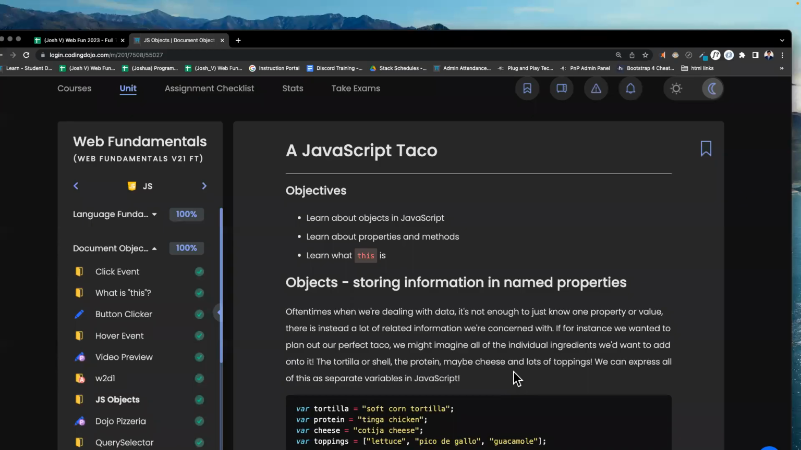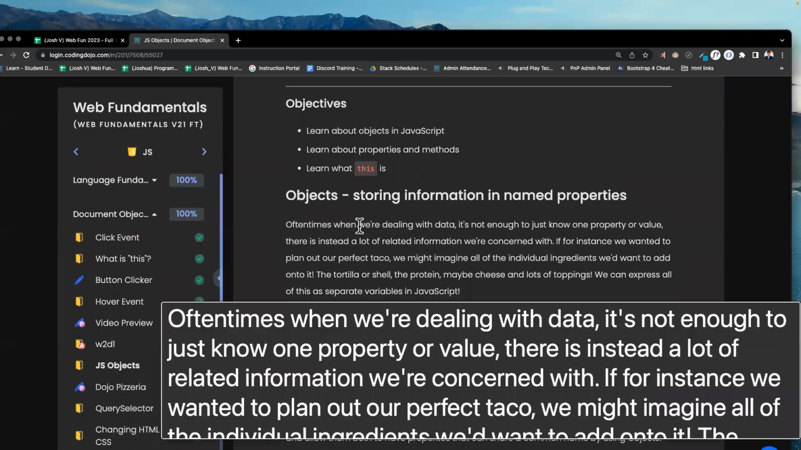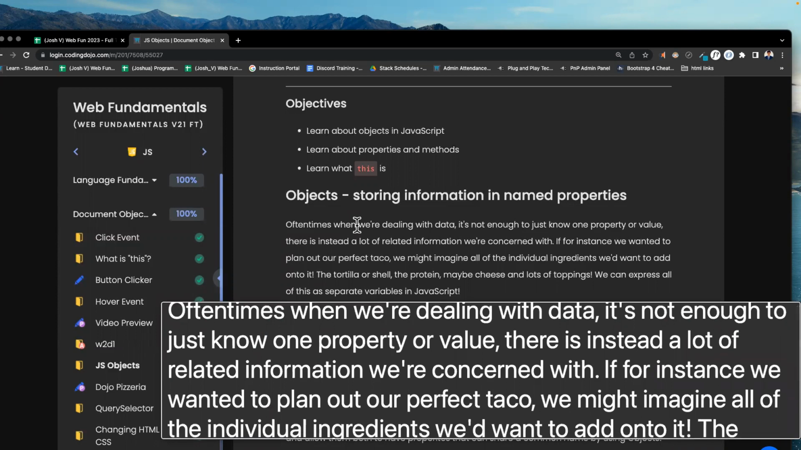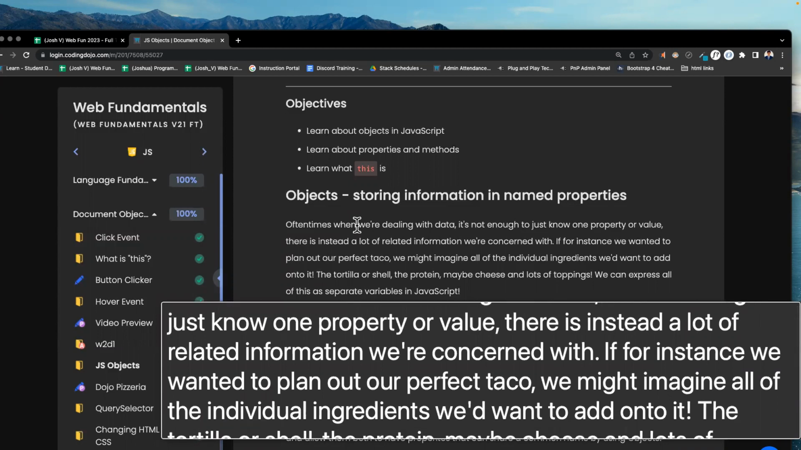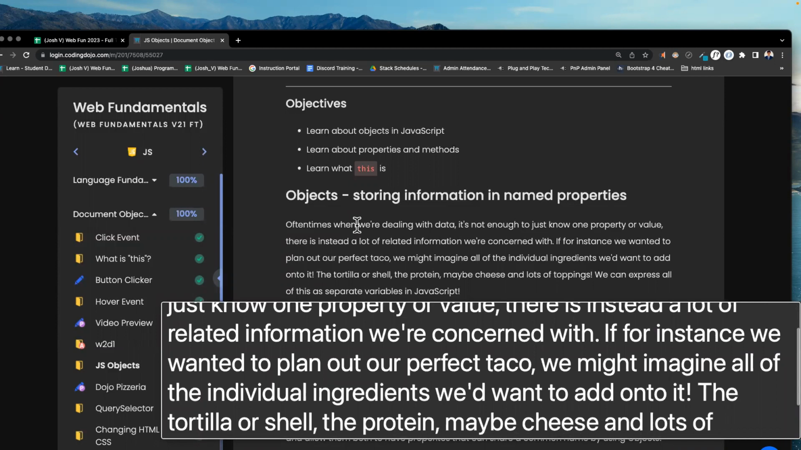Okay. Now we're going to learn about another way to store data in something called objects. Okay. So let's go ahead and do some reading here. Oftentimes, we're dealing with data. It's not enough to just know one property or value. There is instead a lot of related information we're concerned with. If, for instance, we wanted to plan out our perfect taco, we might imagine all the individual ingredients we'd want to add onto it. The tortilla or shell, the protein, maybe cheese, and lots of toppings.